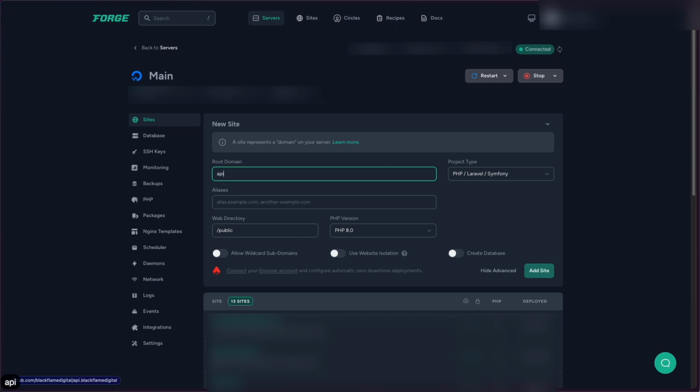Now we're back into our Laravel Forge, so let's create a new site in here, and we're gonna say API.FairMobile.games. And this is going to be our Laravel project, so we're going to leave it as Laravel in here. And we won't touch this. I just want to change to use PHP 8.1. Everything else we'll leave it as it is. Let's add the website.